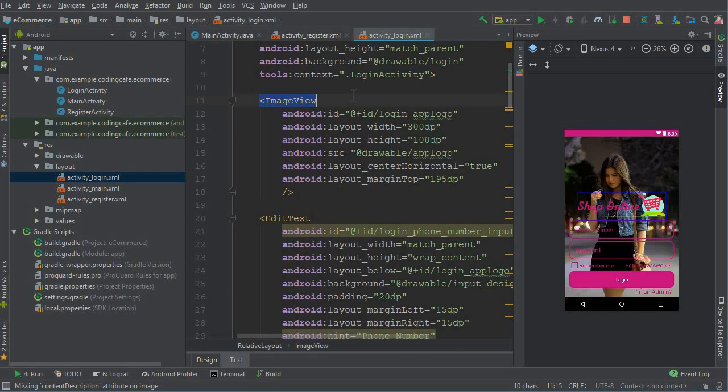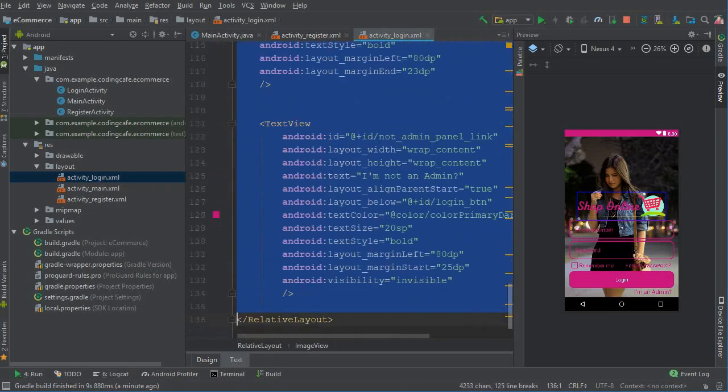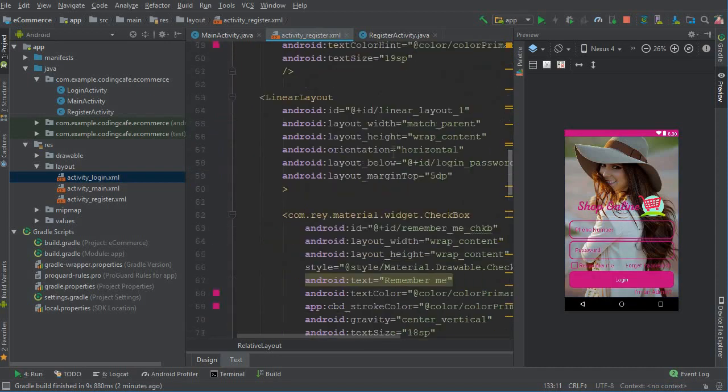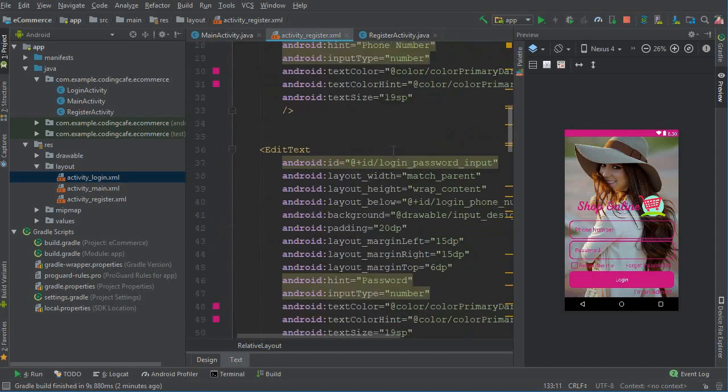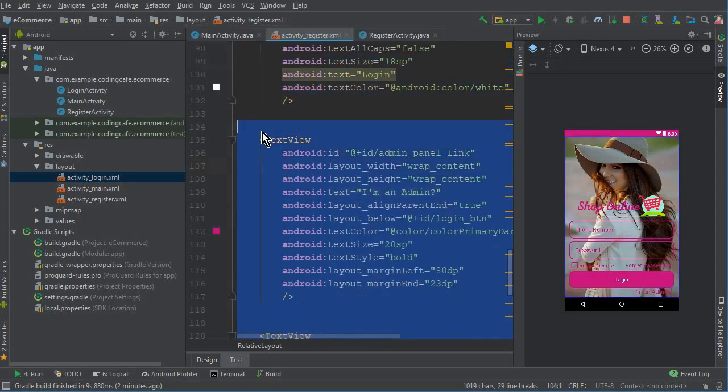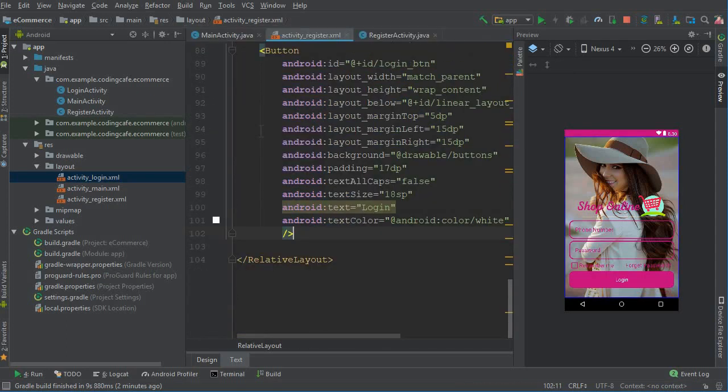Okay, so we need an image view. Let's copy all these things from here and then we can change everything for the register activity. So copy this, cut this, and now come here to the register activity, and here we can simply paste that. First of all, we need to remove this text view which is for the admin and not admin. Okay, we don't need this here.